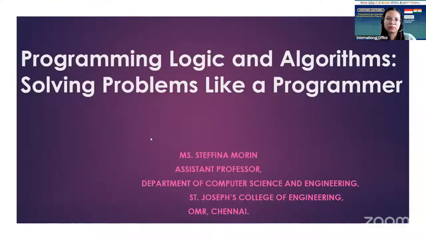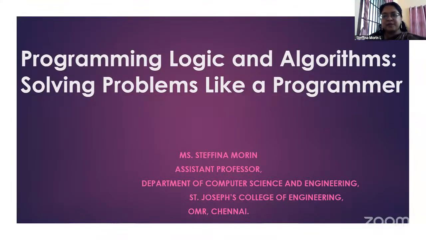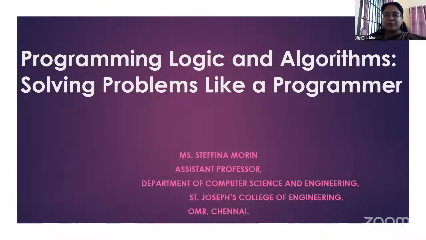Good morning, everyone. I am Steffina Morin, Assistant Professor, Department of Computer Science and Engineering, St. Joseph College of Engineering, Chennai. Today, we are going to discuss programming logic and algorithms, solving problems like a programmer. With that, I would like to thank STEKOM University and also St. Joseph College of Engineering for this opportunity. My screen is visible.